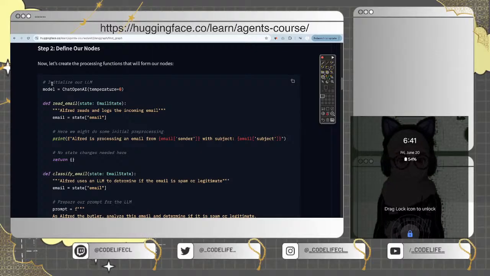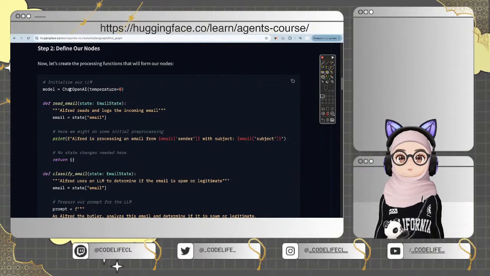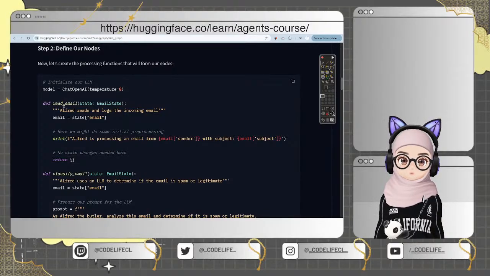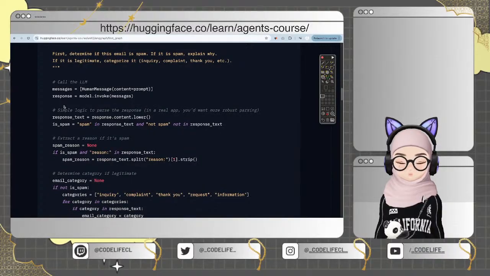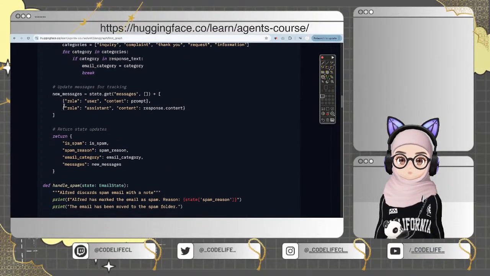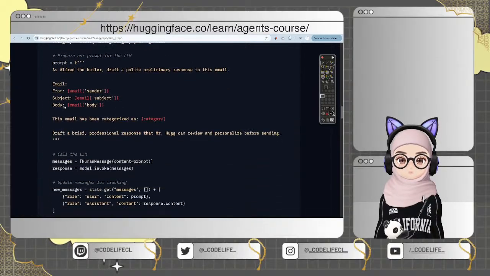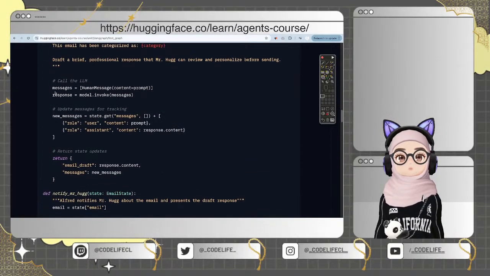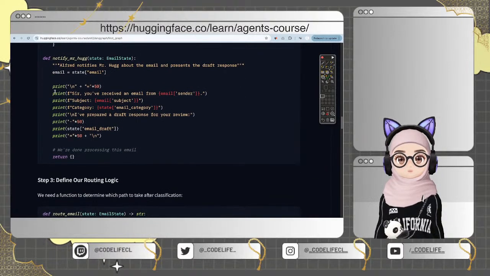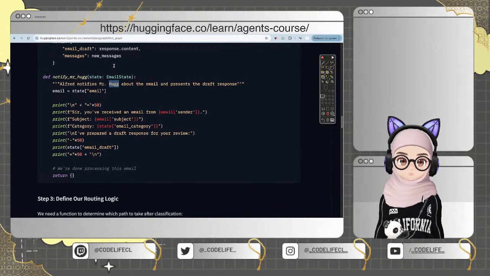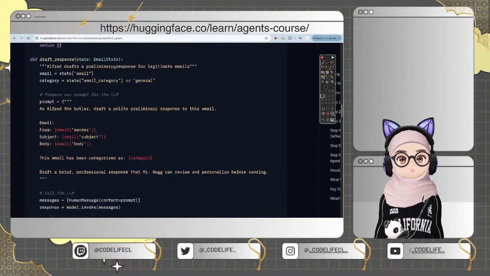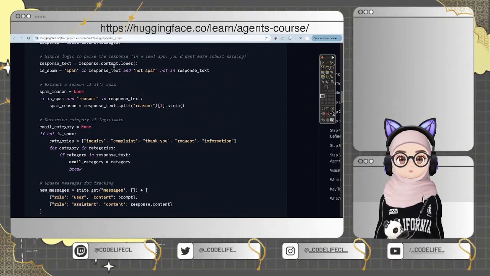So this is where we get our model, initialize the LLM, and then before looking at our tools, let's go all the way down. So are these all tools? To here? No. What does this mean? Mr. Hug? Wasn't it Mr. Wayne? So these are all the tools.